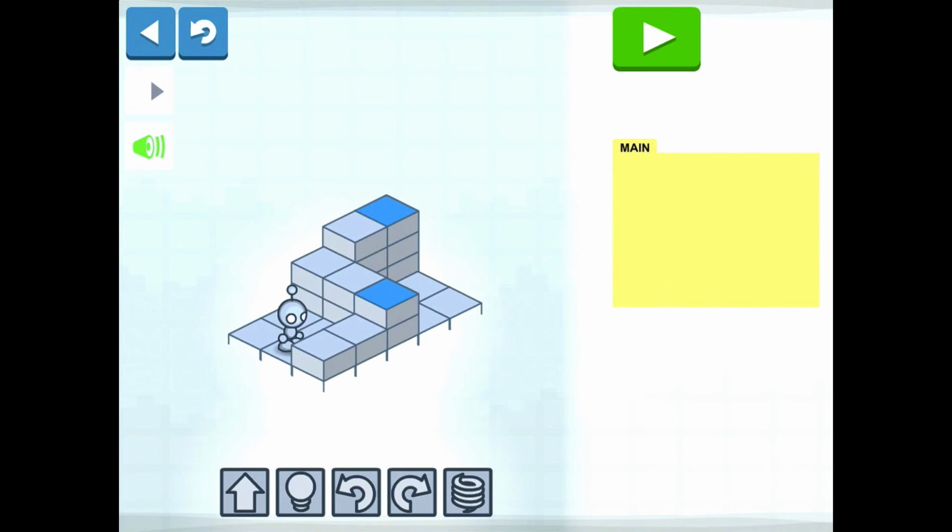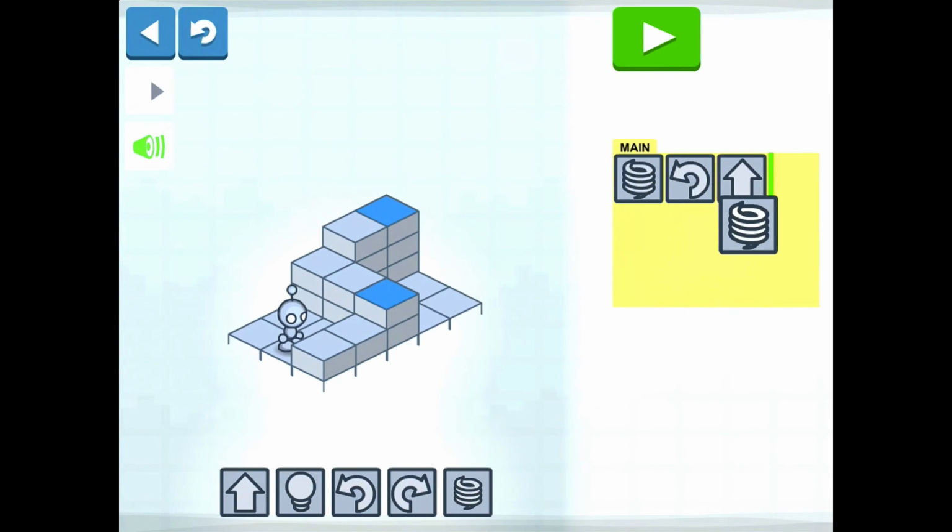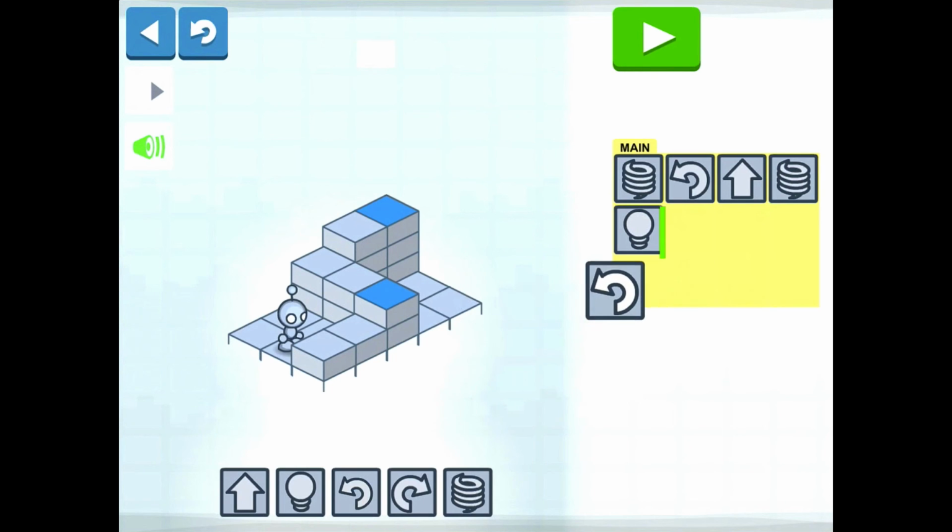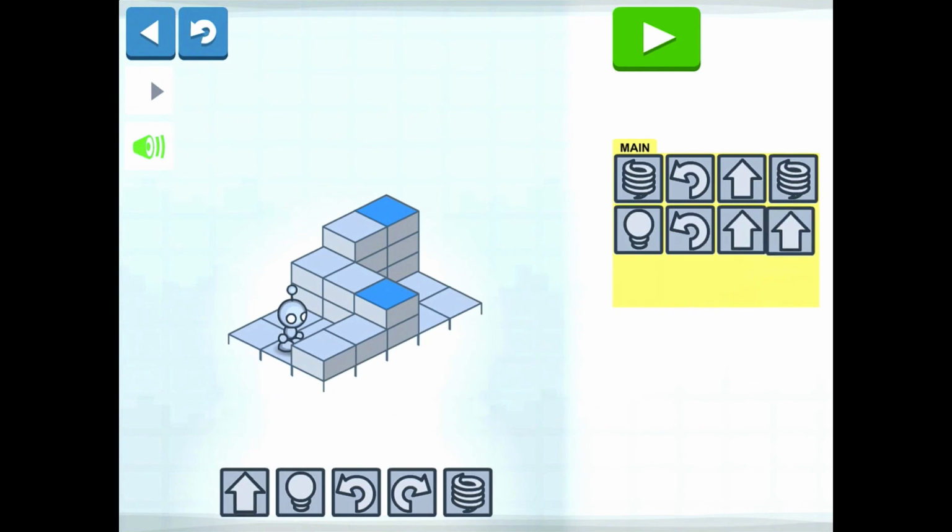Okay, let's see what we got. First thing we want to do is we want to go ahead and jump. Then we want to turn left. We'll move forward at that point and we'll jump again. That puts us on that first blue tile, which will light up. Then we'll turn left. We'll move forward two times before we turn right.